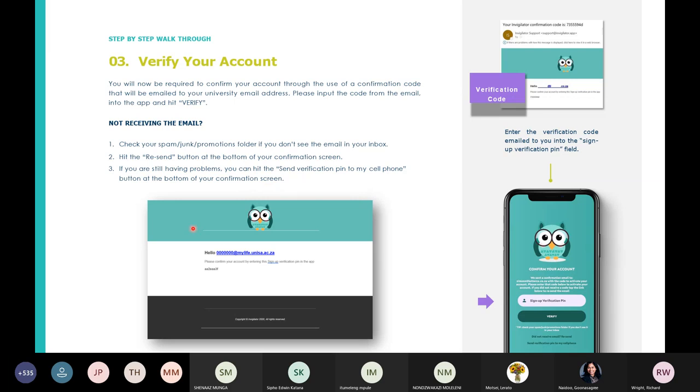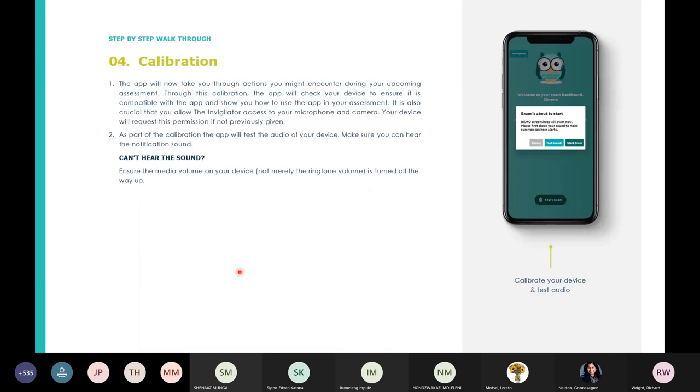So yeah, you will see this is what the email will look like. It's just your email address, and then the PIN that you need to insert is the one provided at the bottom, the verification code. After that, you verify, and then you'll have to do calibrations.